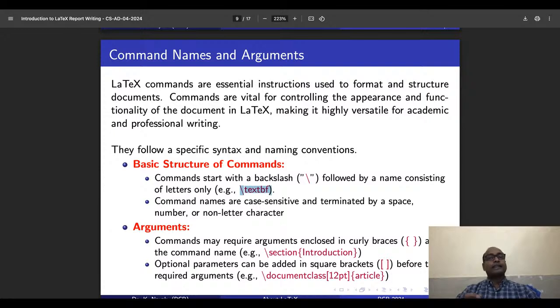Then there are certain arguments. For example, in the argument section, it is written backslash section, and then within the curly bracket, it is introduction. So if you want to introduce a new paragraph having a new section, then you have to write like this. If you put backslash section and introduction, then your introduction part will come with a certain number, and then you can write the introduction part.